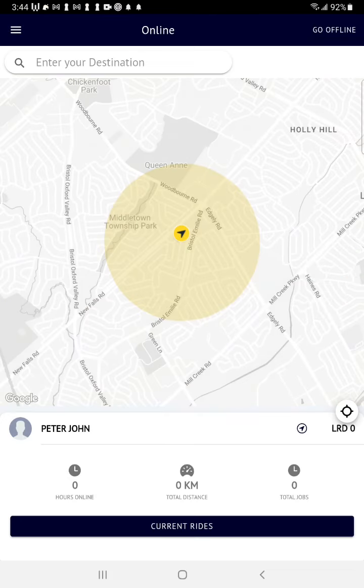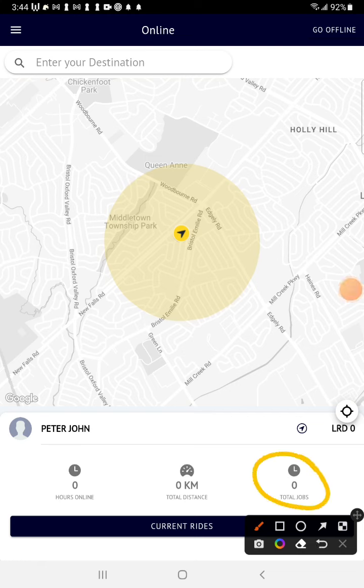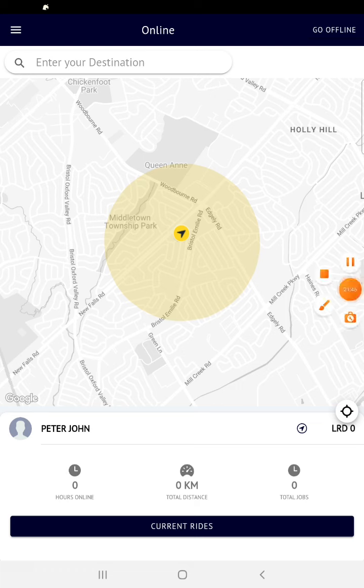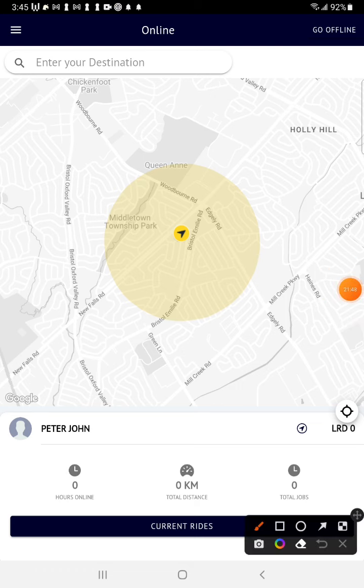If you also look on the home page, you'll see the total jobs, the total distance, the hours online, and you see the amount you made right there already. It's going to tell you the amount right there. So you can see.